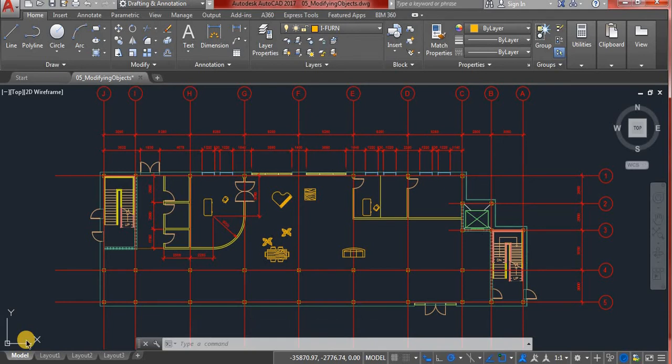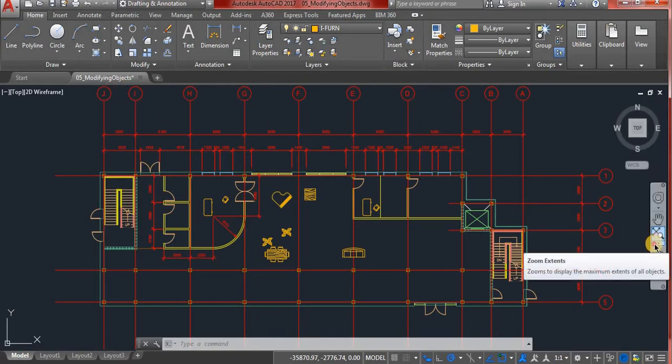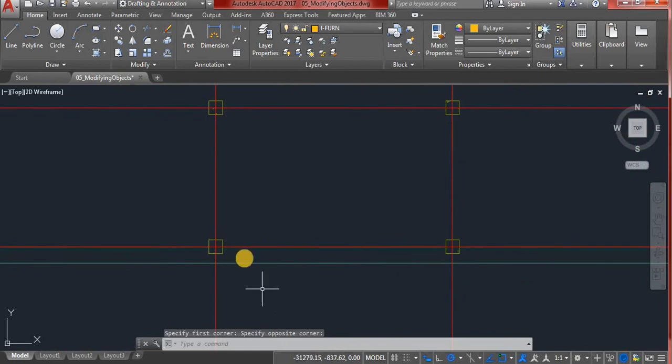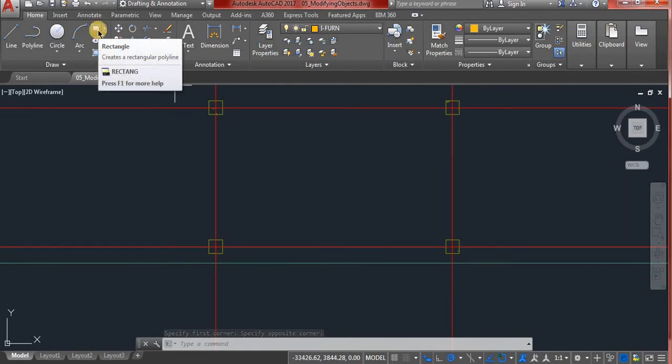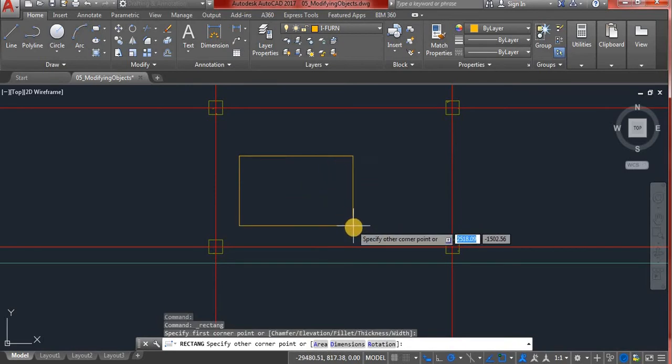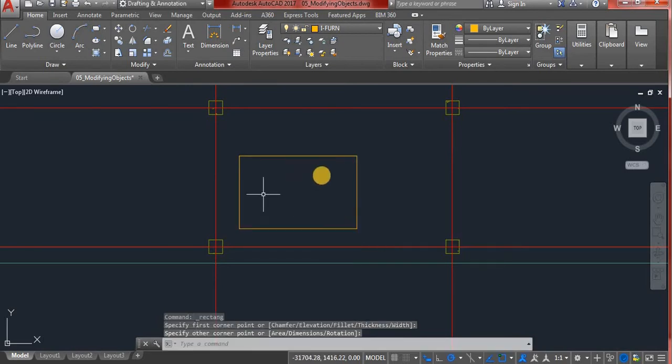We're gonna learn about fillet and chamfer in this video. Let's go ahead first and take our view. For example, let's work on this area right here. On the ribbon, I'll choose my rectangle command. I'll just click randomly, just a decent rectangle, and it should be in the furniture layer because it's a furniture.